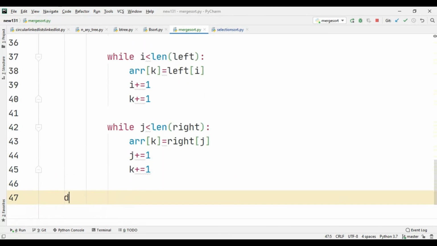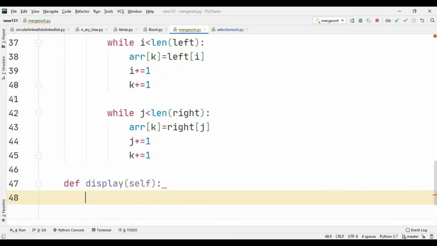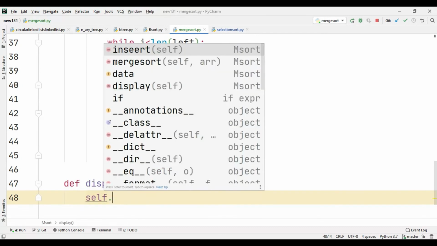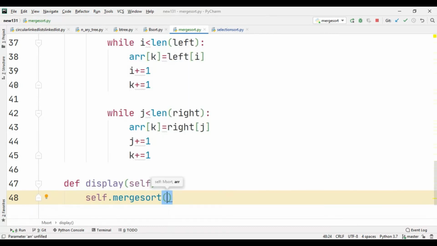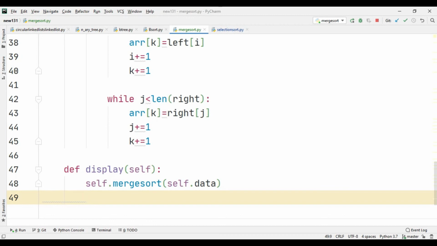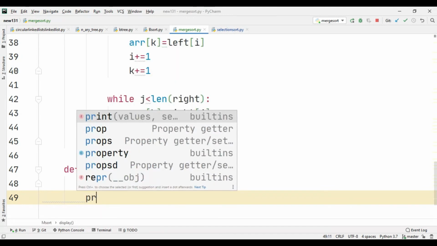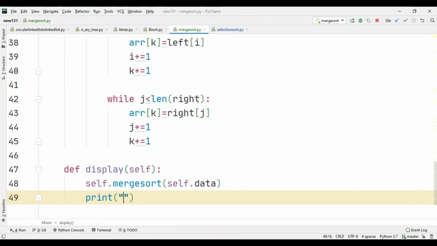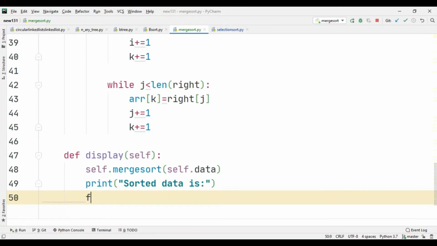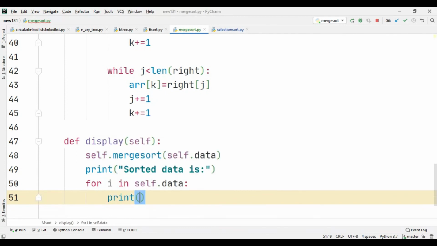Now we will define the display function. Here we will call the merge sort function and pass self.data in it, so that the array starts from the data we took in input from the user. Now we will print a statement, sorted data is. Now we will run a loop for i in self.data, print i.